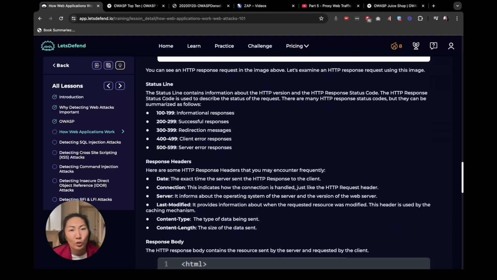Okay, so interesting. 100 to 199 is informational responses. Anything in the 200s is success, so like okay. Anything in the 300s is redirection messages, 400 is client error, and 500 is server error. Okay, this you also kind of cover in Sec Plus. Either that or I kind of knew it already.